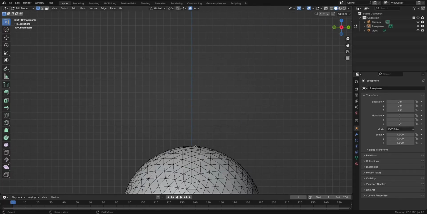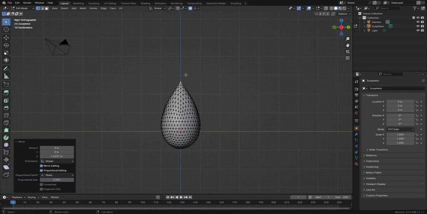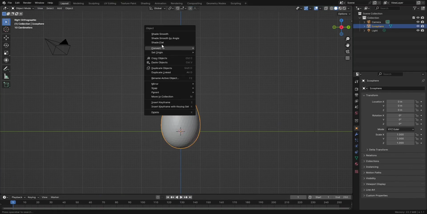After that, click on the top vertex. Then click G to move it up. You can scroll on your mouse wheel to change the affected areas. After getting it to what you like, remember to shade smooth it.